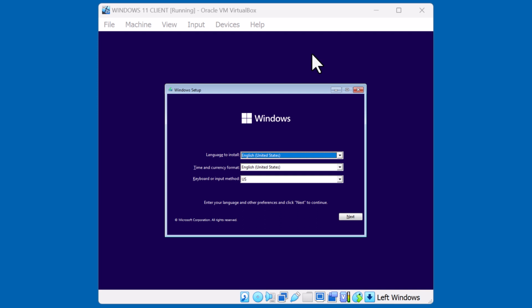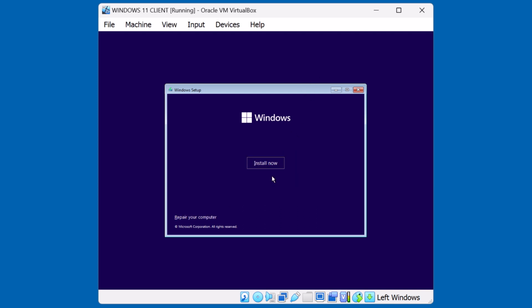In this case, we're using an ISO image that was downloaded from the Microsoft website. You'll find that the Windows 11 installation is very similar to the Windows 10 installation. Let's go through the process. On the first screen, we select the language, time and currency format, and keyboard. We're going to click Next to continue. On this screen, we're going to click Install Now to perform a brand new installation.